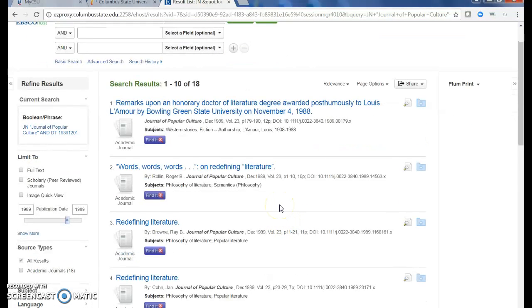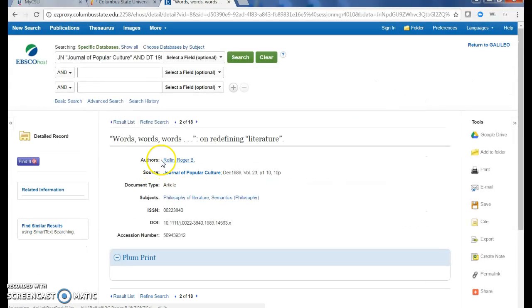Now, sometimes you may have a need to find an article that's not full text. This may happen as you're in the GIL Find catalog. Remember, the GIL Find catalog's citation linker is linked to the Galileo databases. So let's say we want to look at this article on redefining literature. It's not full text. As we see here, it's published in 1989, and we do not get a full HTML full text link or a PDF.